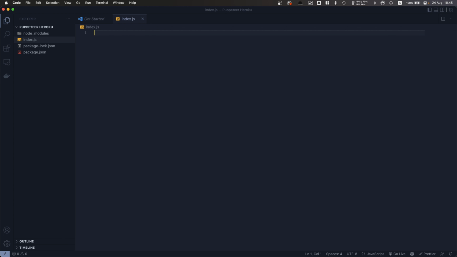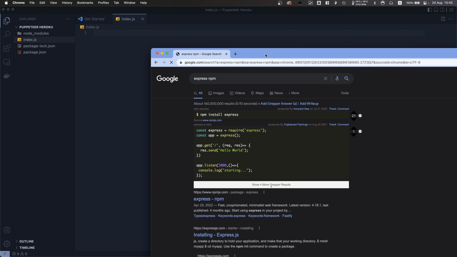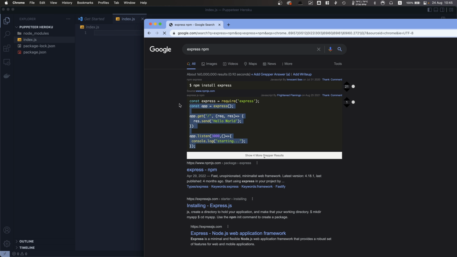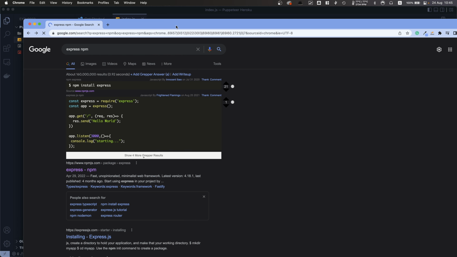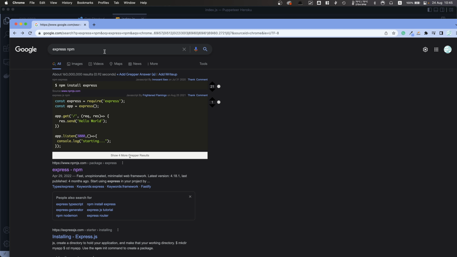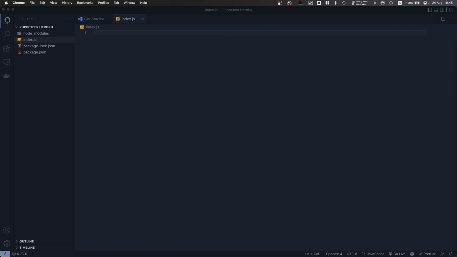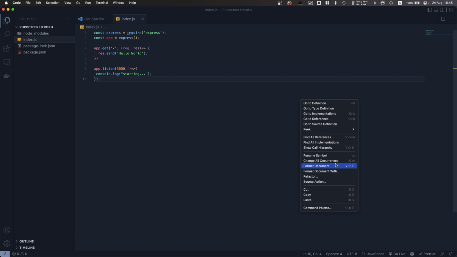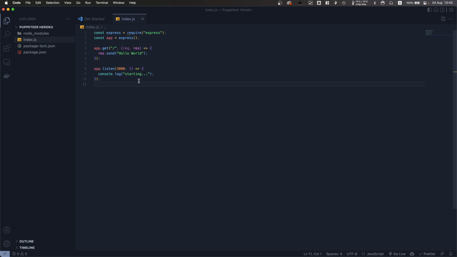Okay, so first of all, what I'll do is create an Express server. So for that, let's go on npm and get a template, or yeah, we can use that. Thank you very much. Yeah, by the way, shout out to Grepper, as every time you search something, it gives you snippets of code. And like that, I can copy paste without going on the actual page or searching for the answer. So yeah, thank you very much.